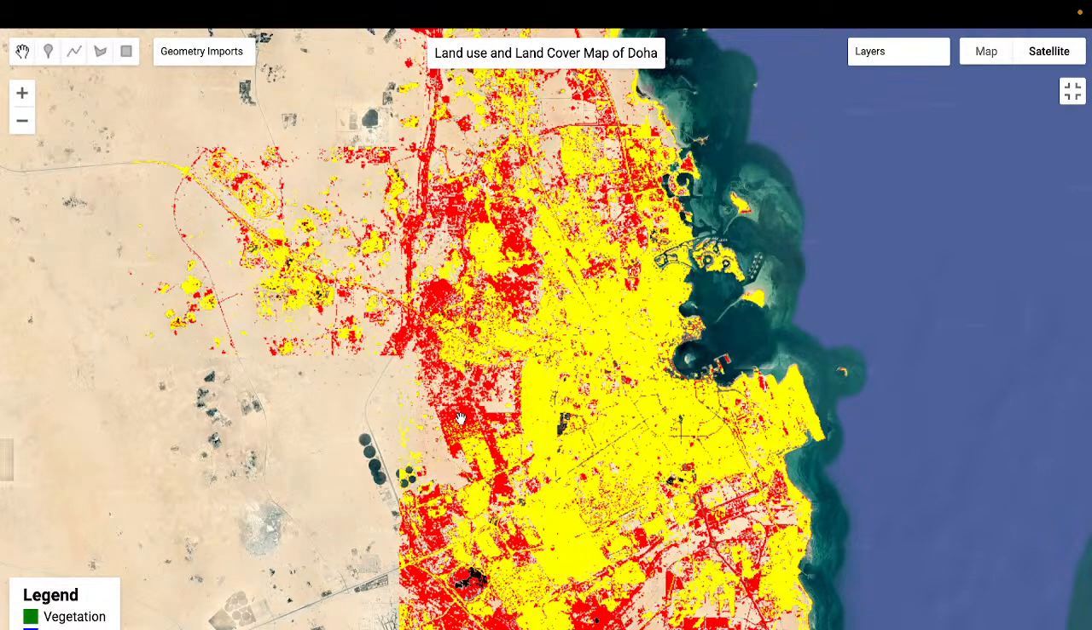So basically, urban sprawl is the expansion of cities and towns into undeveloped or rural areas. Okay, so this time we find this type of place is the urban expansion, and this yellow color is indicating the urban area in the year 2013, and red color is indicating the urban area in the year 2023.